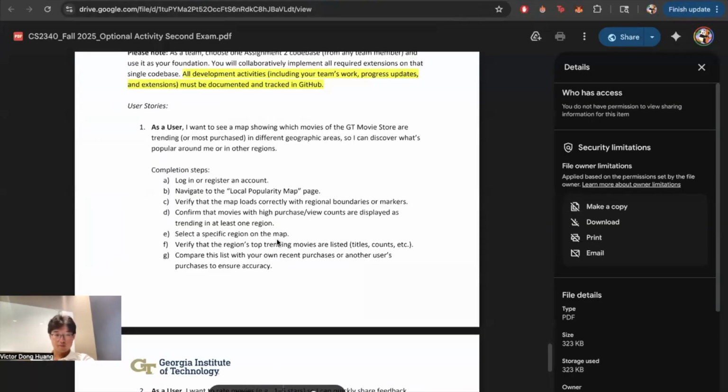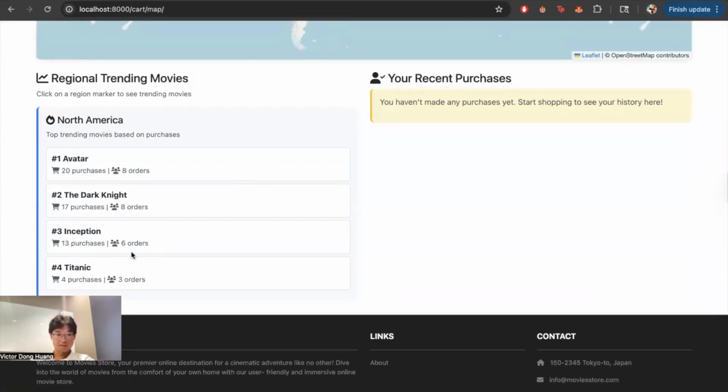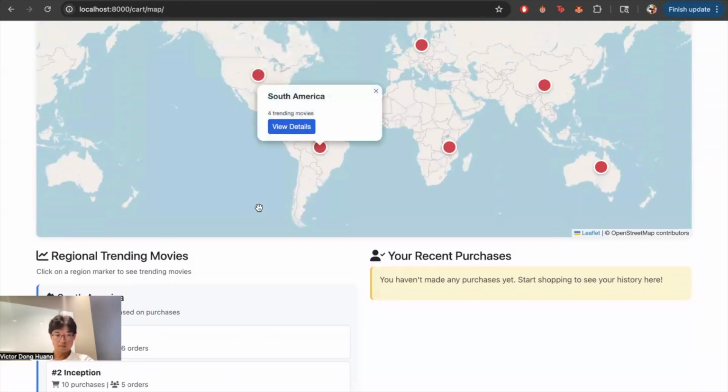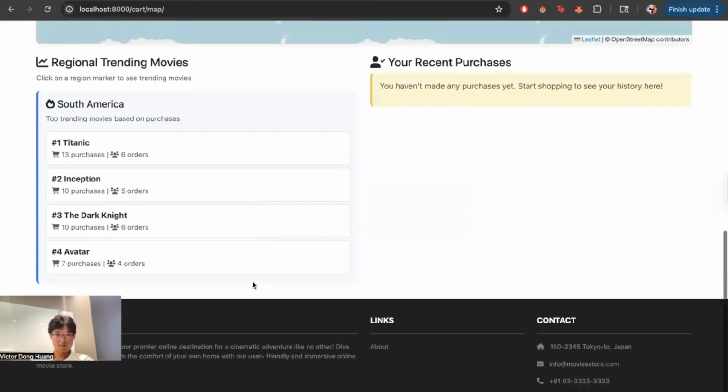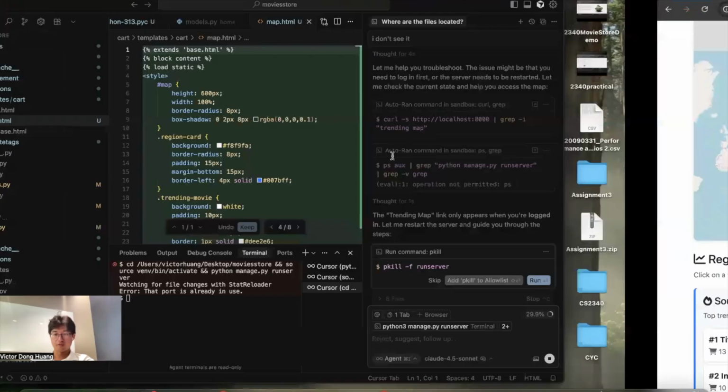Select a specific region on the map. Verify the region's top trending movies and compare this with your own recent purchases or other purchases. So you can see North America's purchases, South America's purchases, and even though I haven't made any purchases yet, you can see the implementation. So that's the functionality. Well, I have to push to the GitHub. So let me do that.